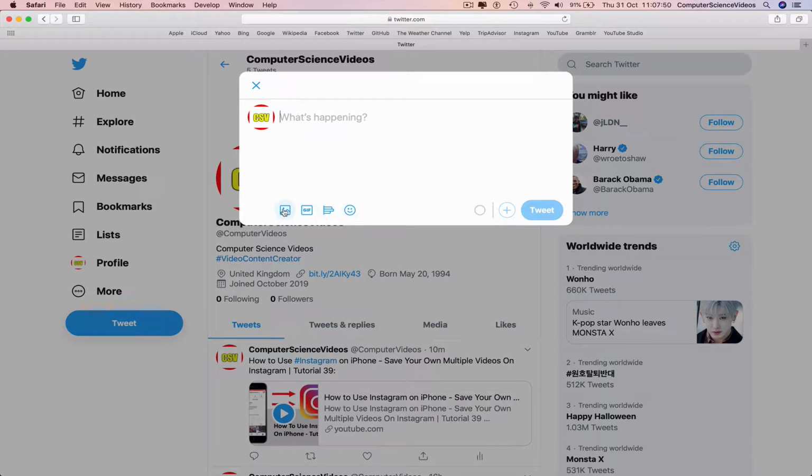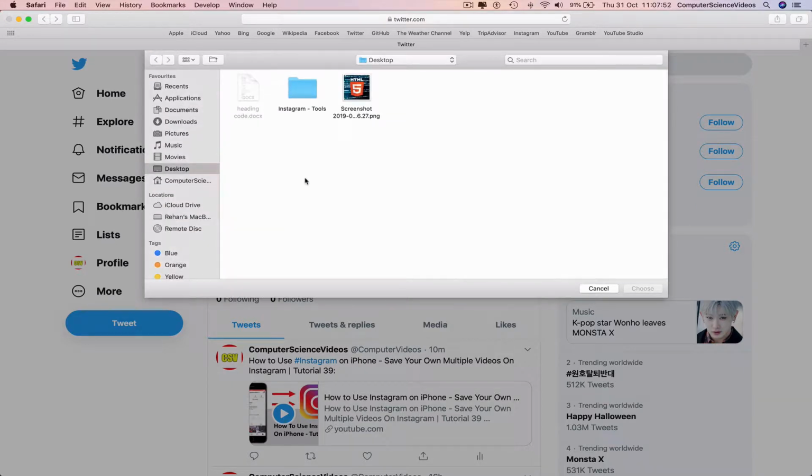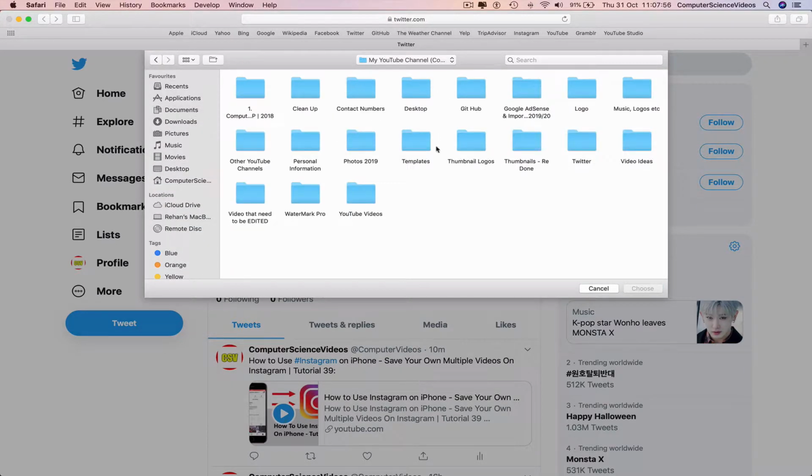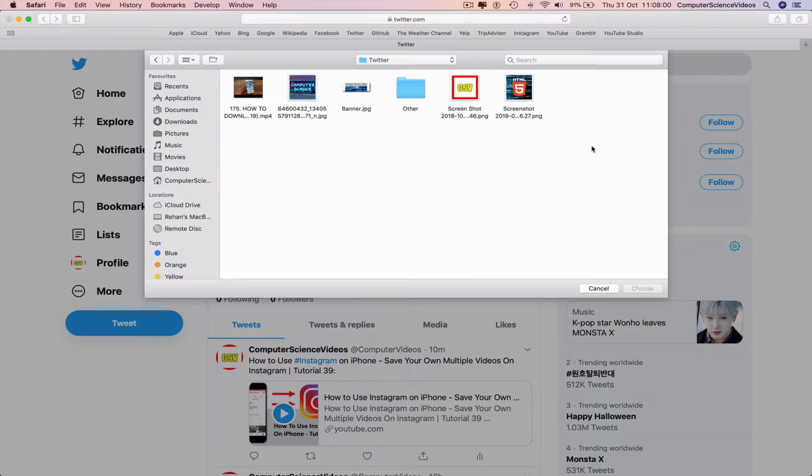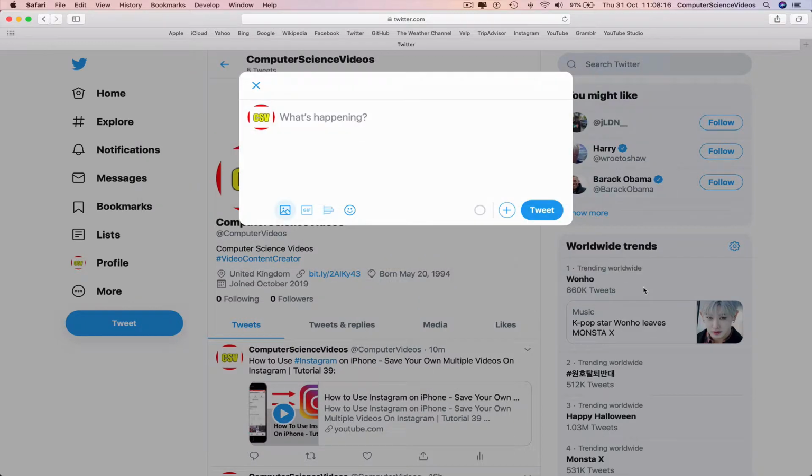We can click on photo and then go to Documents, My YouTube Channel, go to the Twitter folder, and select two photos at the same time. We'll click on Computer Science and HTML5. How do we do that? Well, click on one photo and then press Command to click on the second photo. Choose.